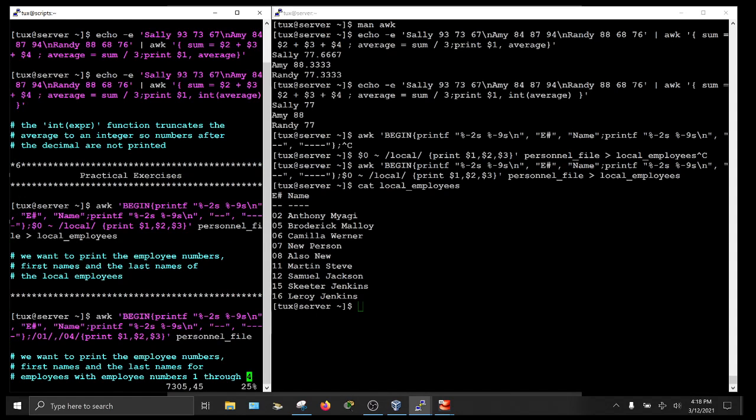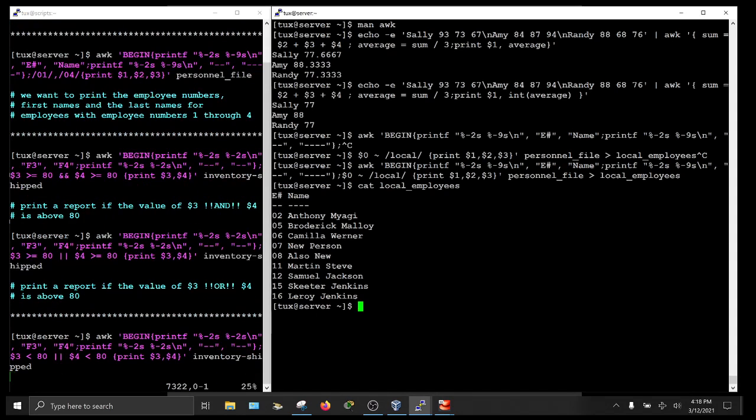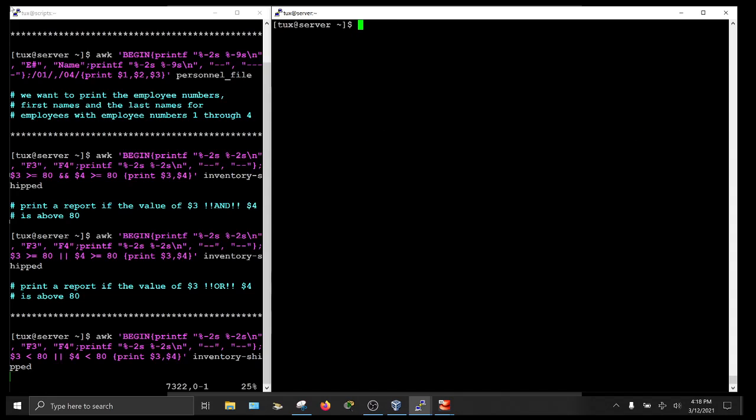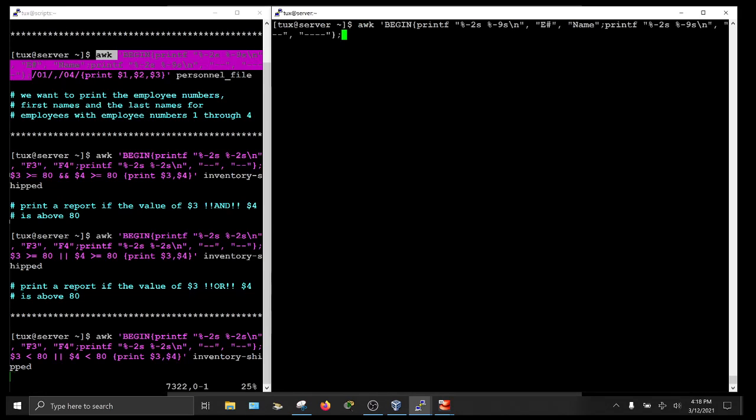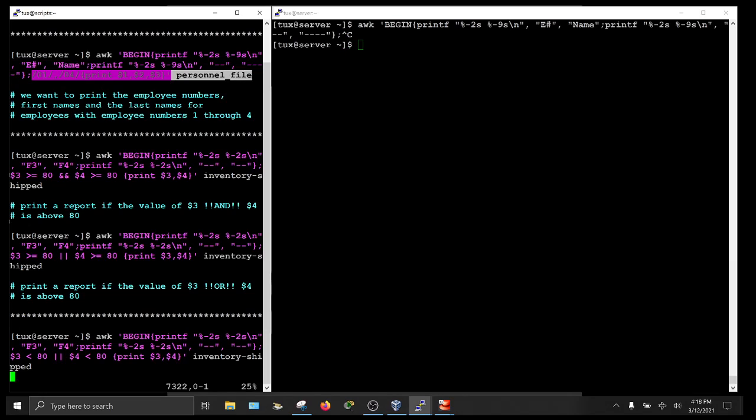Now, for this next exercise, we want to print the employee numbers, first names, and last names for employees with employee numbers 1 through 4. So I'm going to clear the screen, and just want you to know that this begin rule is exactly the same as before. Then we are looking for a pattern range, and this is reminiscent of sed. And so if this pattern range is found, then we will print all of these fields.